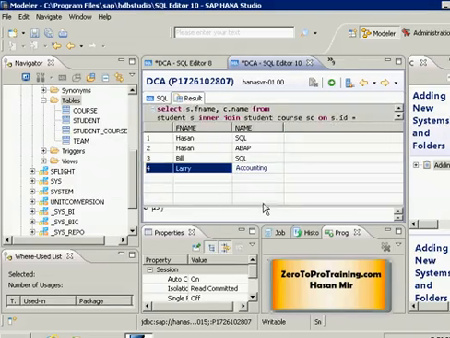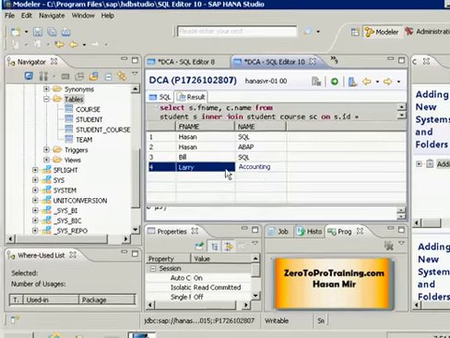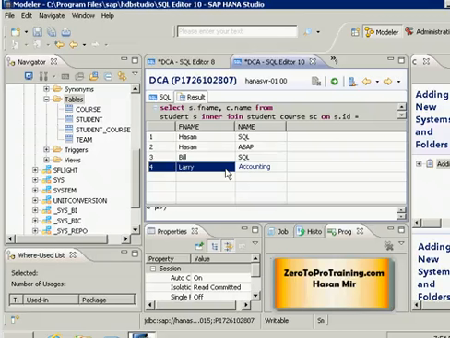Now the requirement changes a bit. We want to see the list of students as well as the courses they are taking, and we also want to include those students in the output that are not taking any course. So we already know what to do. We need to bring in outer join in the picture.